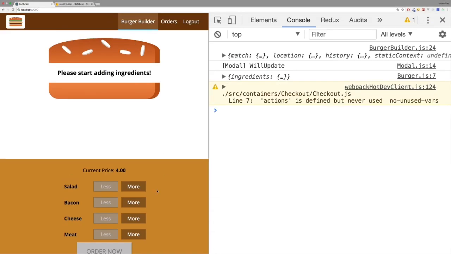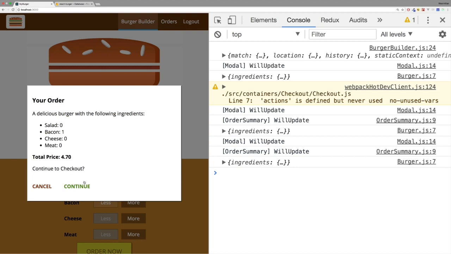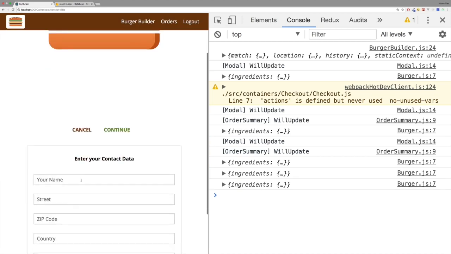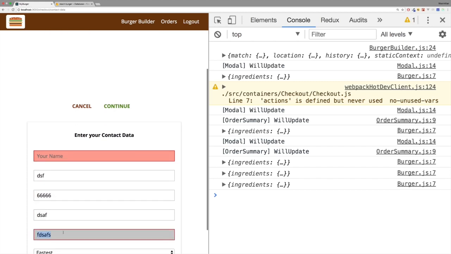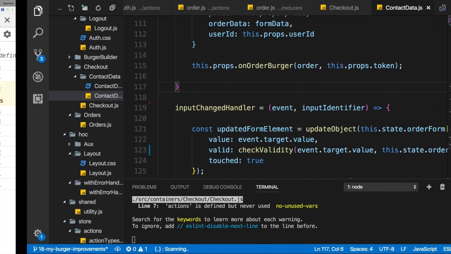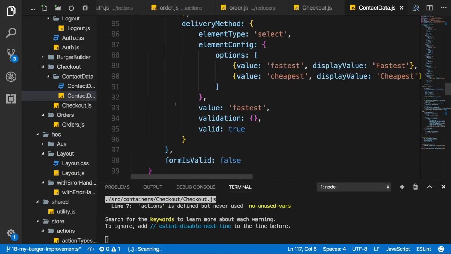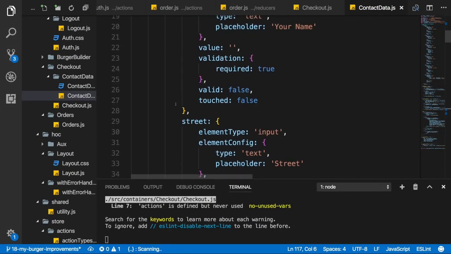If we go back to the application and we start building a burger, let's have a look at our contact data there. If I empty this, validation still seems to work fine. So everything still works, but now of course we greatly improved the code by outsourcing check validity into its own file.